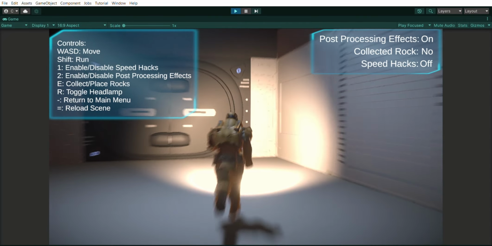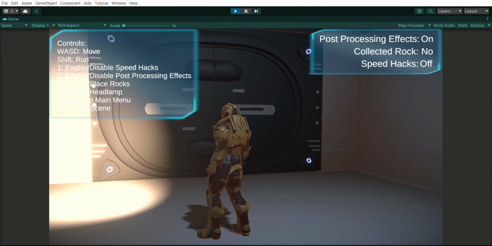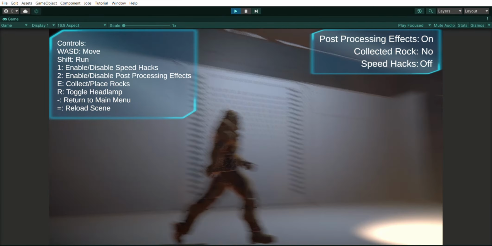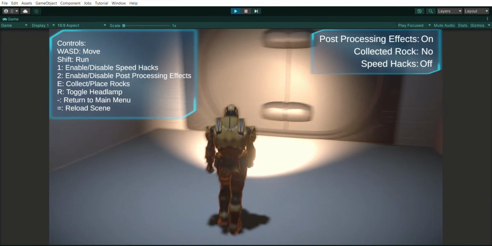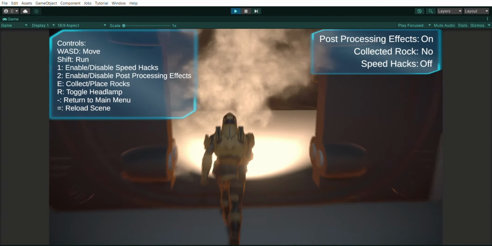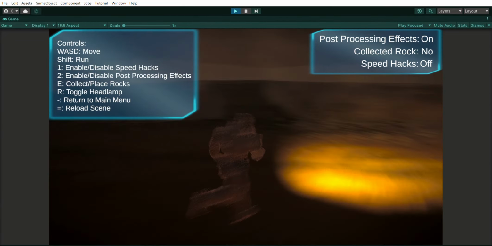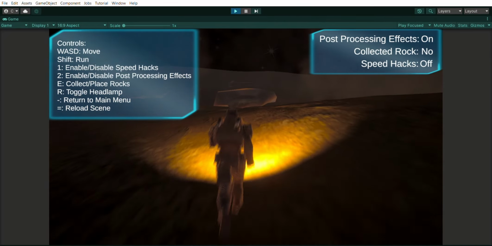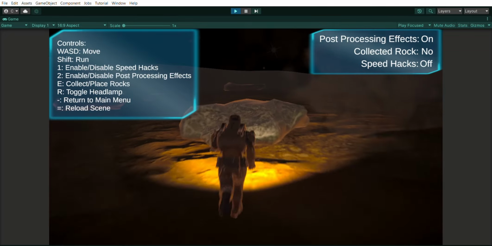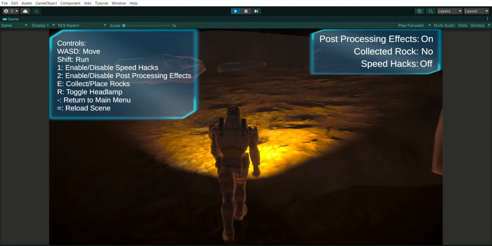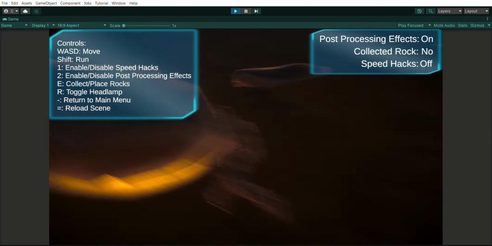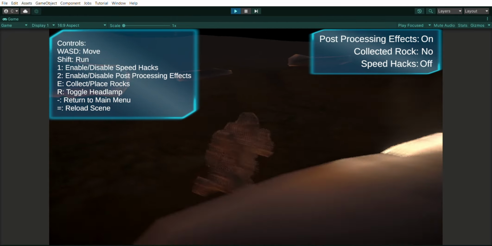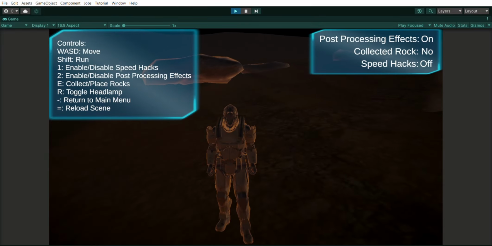There is also motion blur on the player character, bloom when you look at the lights, and the vignette, which dims the edges of the screen to make it darker than normal. The white balance, channel mixer, and color adjustments make the scene look more like outer space. Then I managed the player input script using the new input manager.